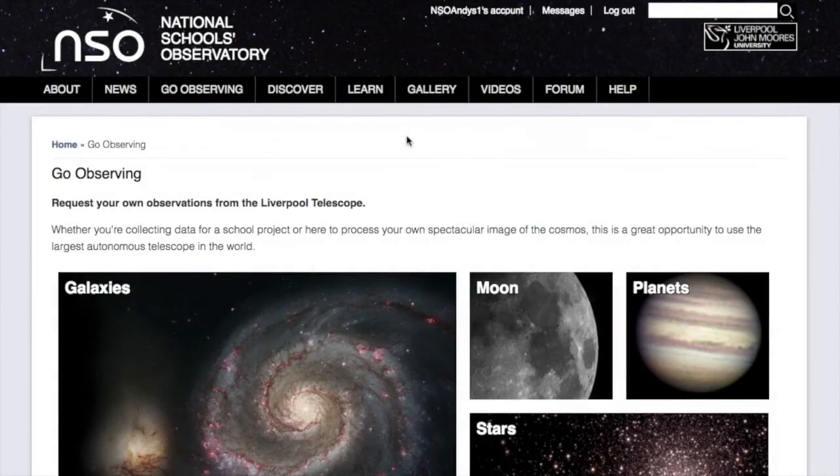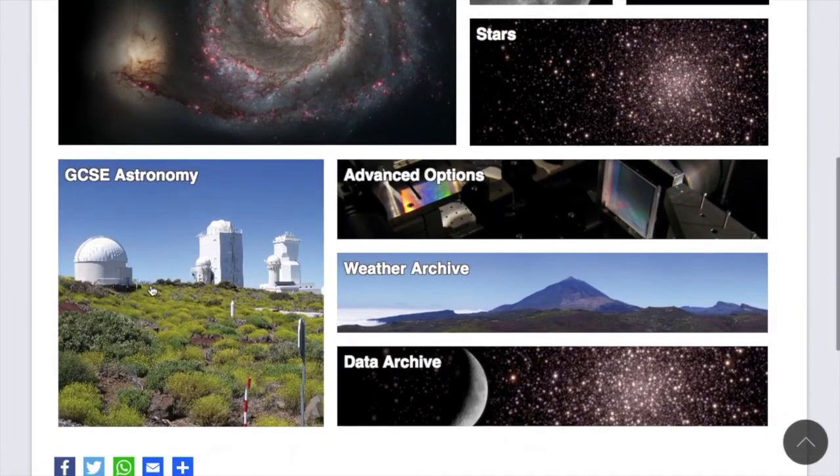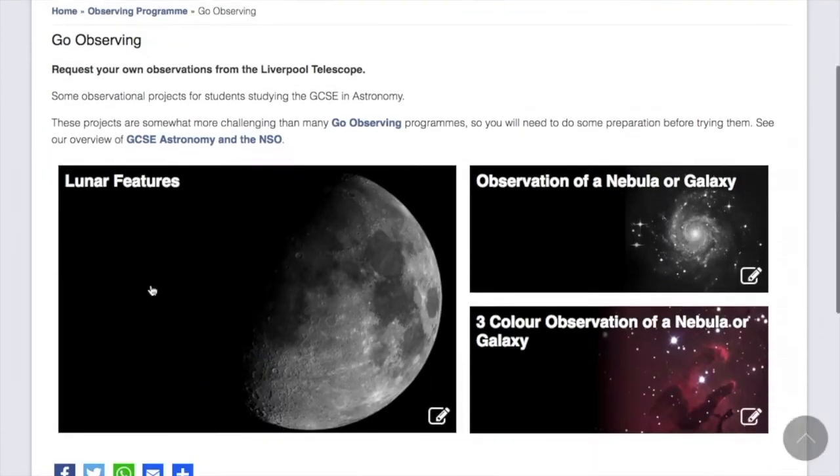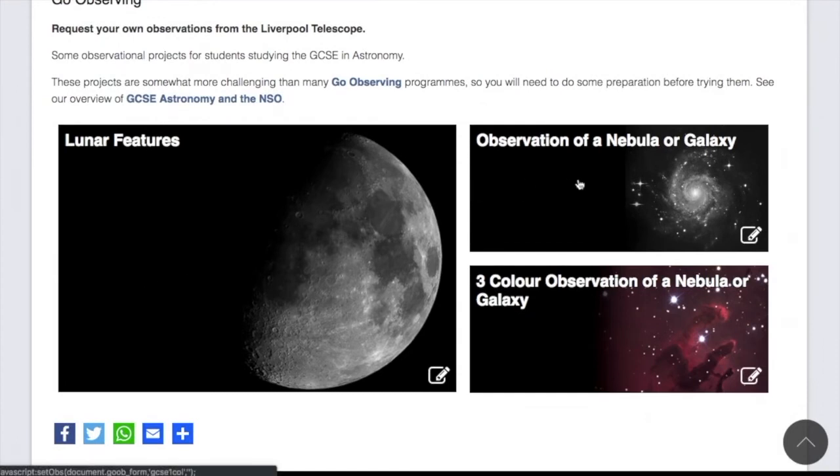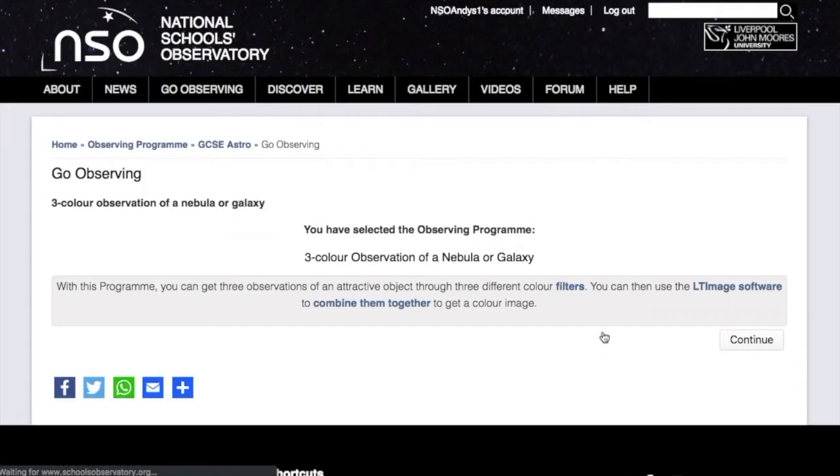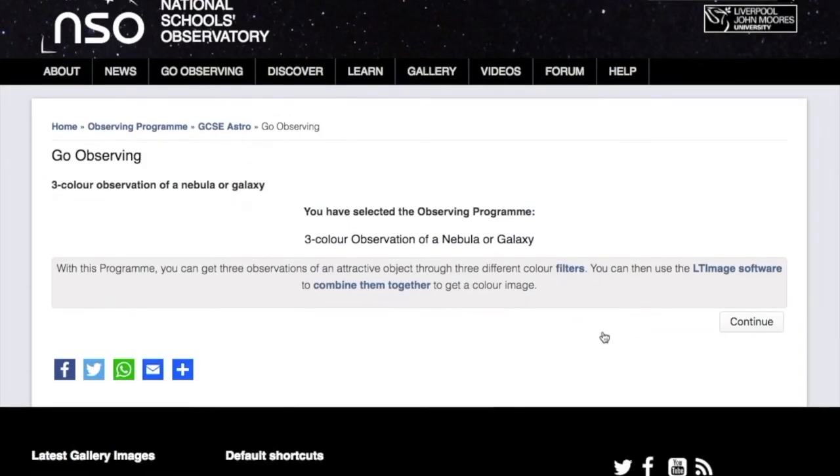Within the Go Observing section again, scroll down until you find the GCSE astronomy options, but now we're going to be looking at the observation of a nebula or galaxy. Students can do this with a single colour or with a 3-colour observation. We're going to look at the 3-colour observation, but it's a very similar process for both. Again, a quick summary of what we're about to go through, plus some links to information about filters and the software they might use to take their final data and turn them into images. But then we'll continue.